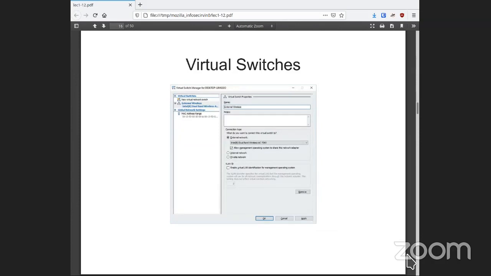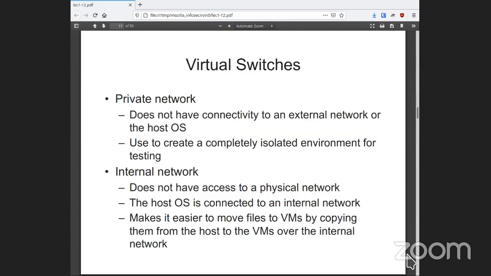Here's your virtual networking. You can create private networks and internal networks that, again, don't need to connect out to the world. One could connect virtual machines to each other or virtual machines to the host.